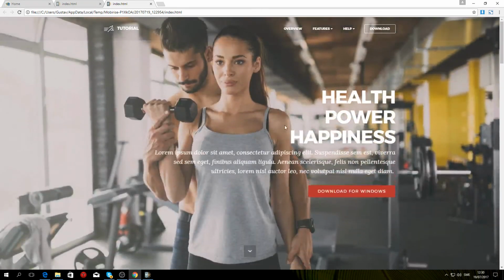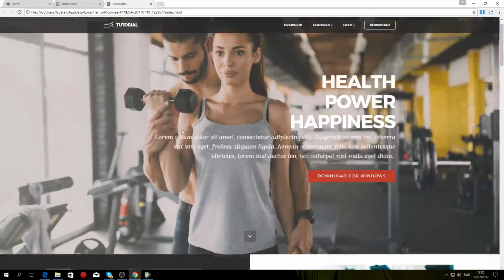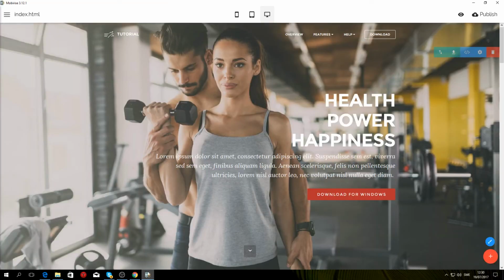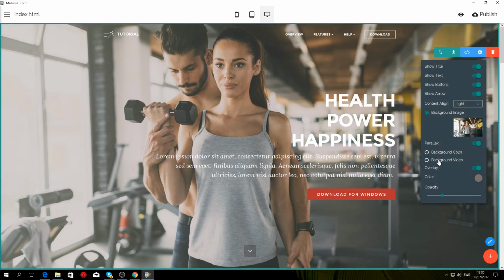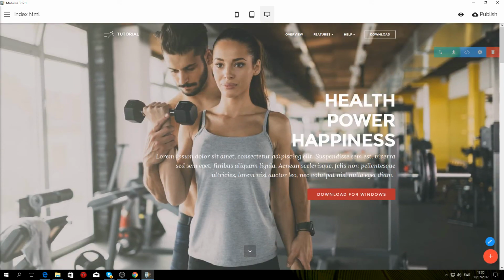And if you're not a fan of parallax images, where when you scroll down, something weird happens with the picture, you can turn that off as well by going into block parameters and turning off the parallax effect. But I happen to quite like it, so I'm going to leave it on. But if you don't, that's how you turn it off.